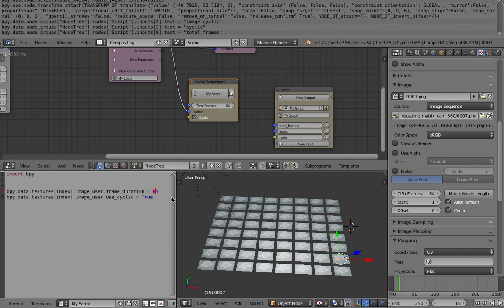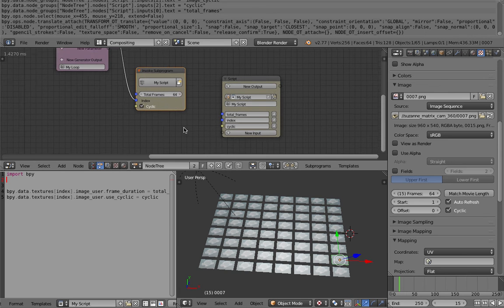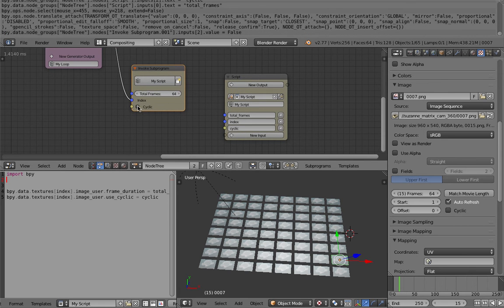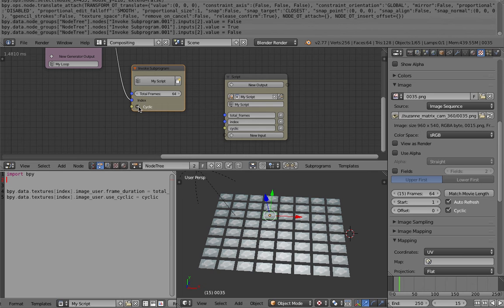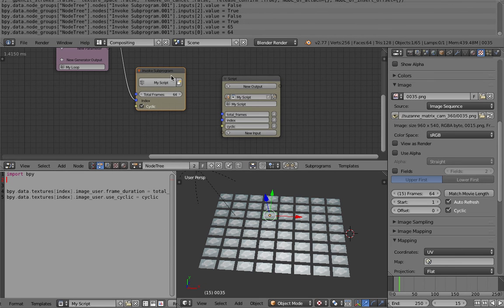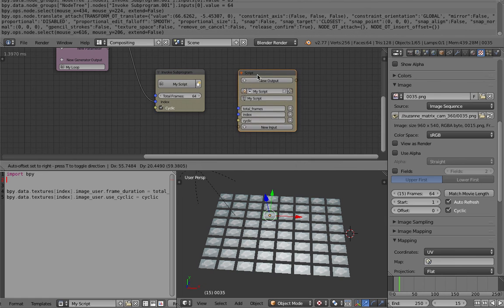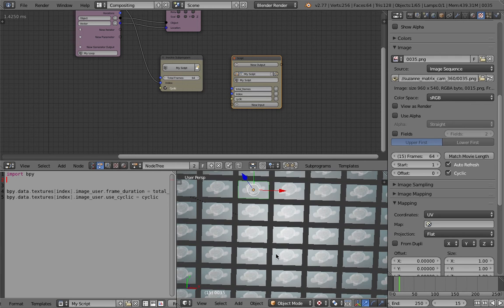So I'm showing you how we can create all these nodes controlling the texture for each object using Animation Nodes. I wasn't intended to, but that's cool. You can have cyclic on and off, and you can control the total number of frames. Everything from here, that's really, really powerful. I cannot emphasize it more.